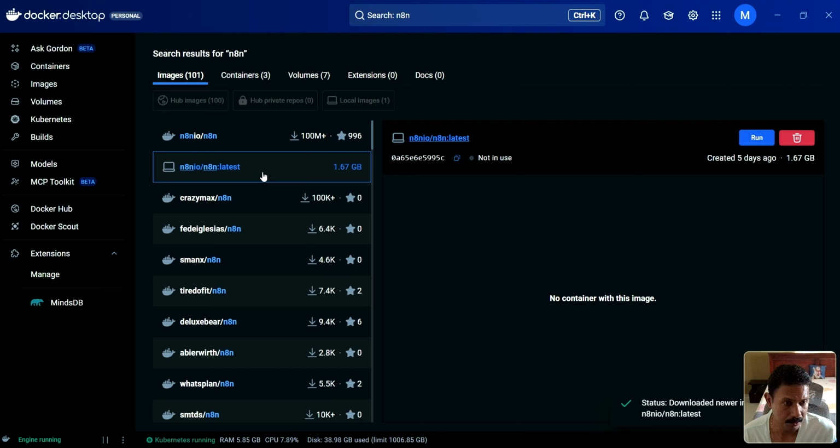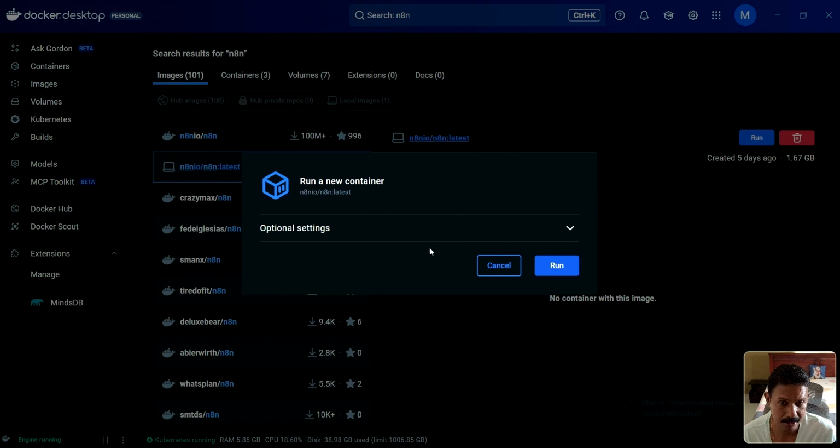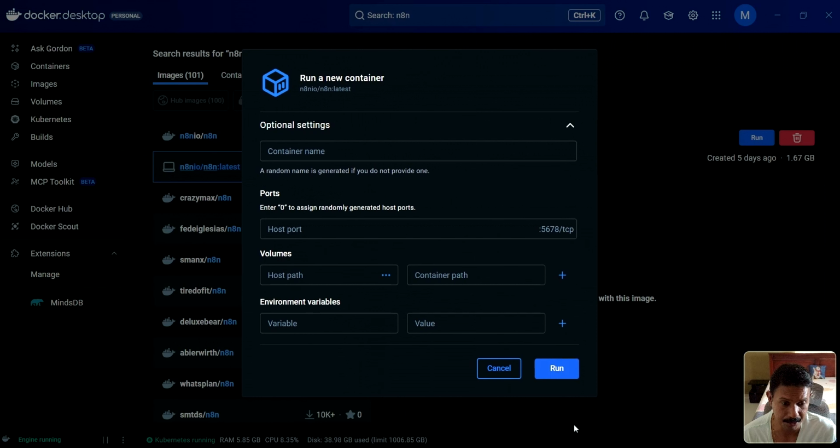What you now need to do is go and click on the Run button here, right? And as soon as you click on it, a window will pop up with optional settings. You need to click on the drop down, and this is where we'll be defining our various configuration and environment variables. The port will of course be 5678. This is the default port. Let us use it, but if you want to use any other port, so be it. I'm going to use 5678.